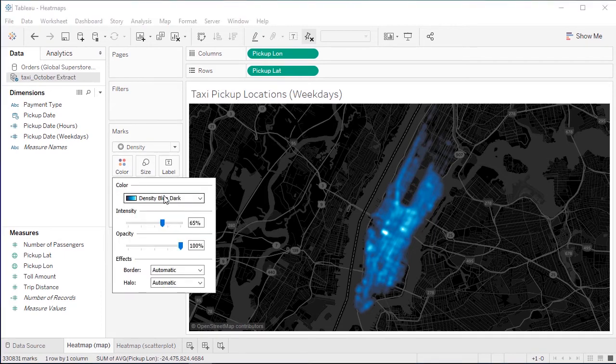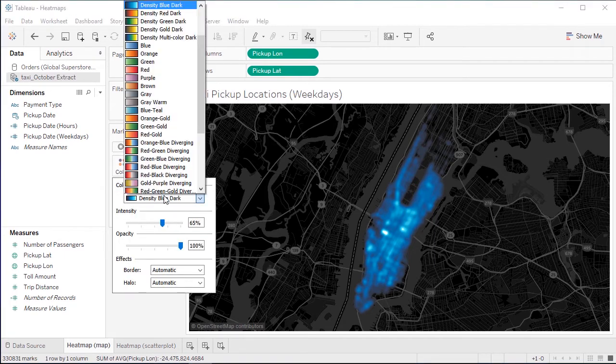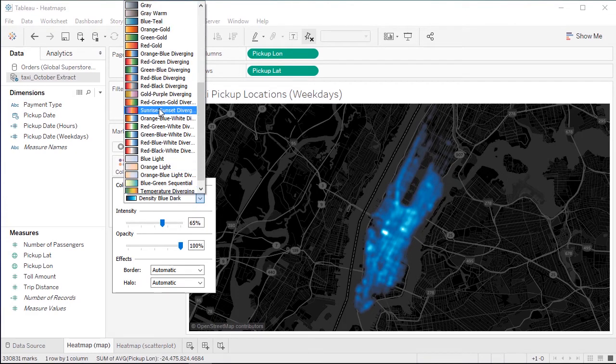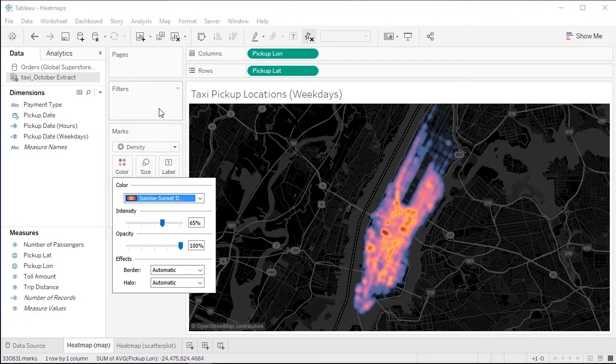I can choose a color palette that is designed specifically for displaying density, or I can choose one of the existing color palettes. The more overlapping data points, the more intense the color is. Note that I do not have the normal option to edit the individual colors in the palette. Custom color palettes, however, can still be used.